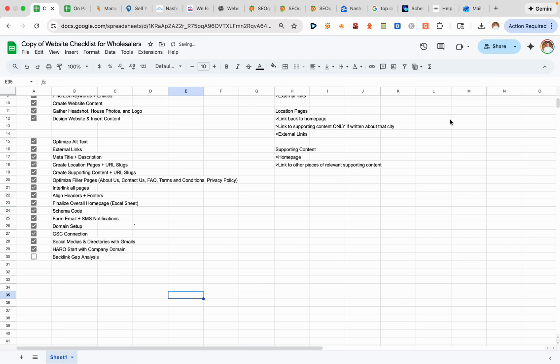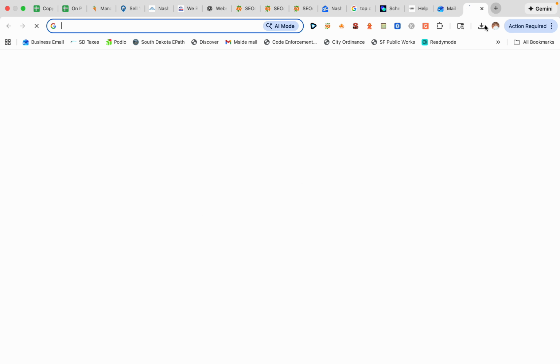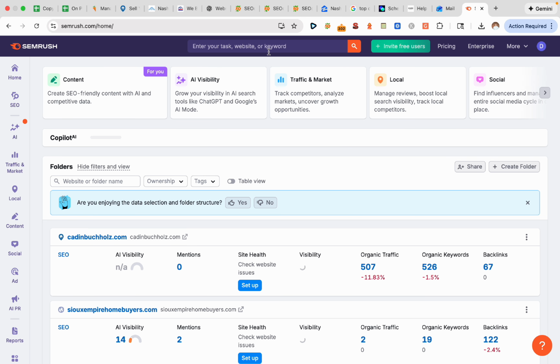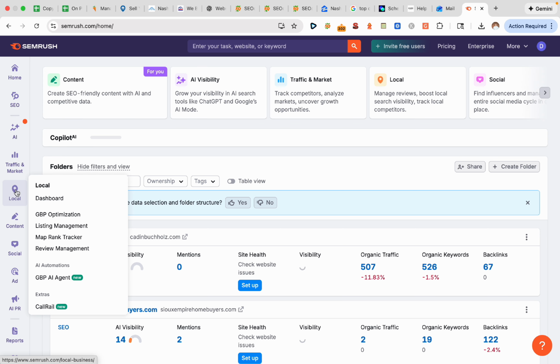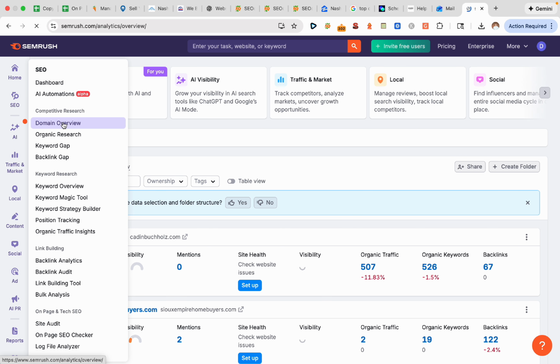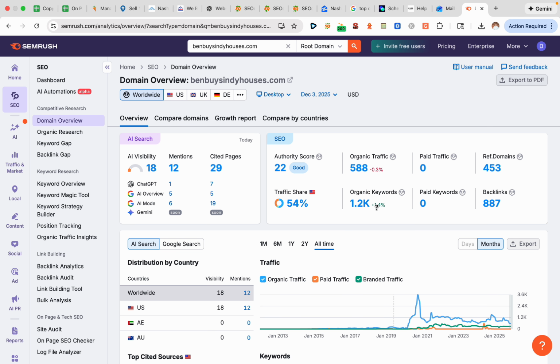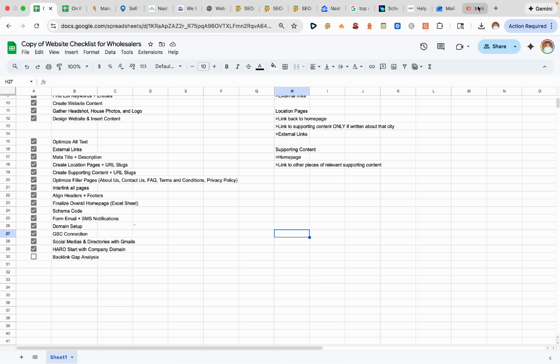So lastly, I'm going to open up SEMrush, and I'm going to type in a domain. For example, I know there's one that has pretty good backlinks: Ben buys indiehouses.com. Let's go here. As you can see, 887 backlinks. What I'm going to do lastly is called backlink gap analysis. Basically, you go through all of these backlinks and see which ones you can reach out to get yourself.